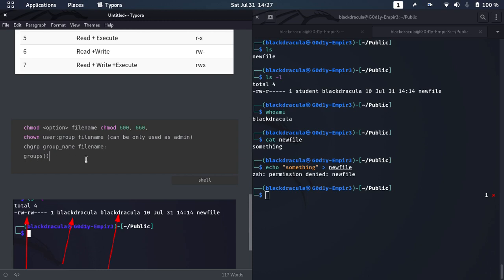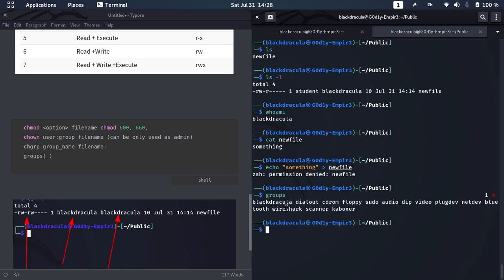Oh yeah, and this one is just an extra bonus. You can see all the groups on the PC by using this command, groups. I have multiple groups. Some of them I don't even know exist because a lot of them you really never use. I have the Black Dracula group, which is my group, the group I am in. I have a sudo group, which is the super user group, and a video group. I have no idea what it's doing on my PC. I have all these random groups, a lot of them.